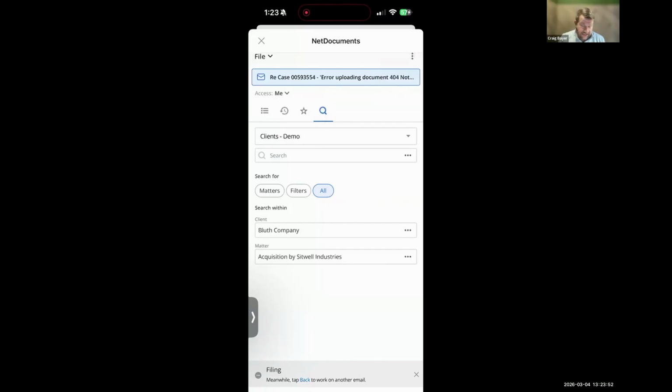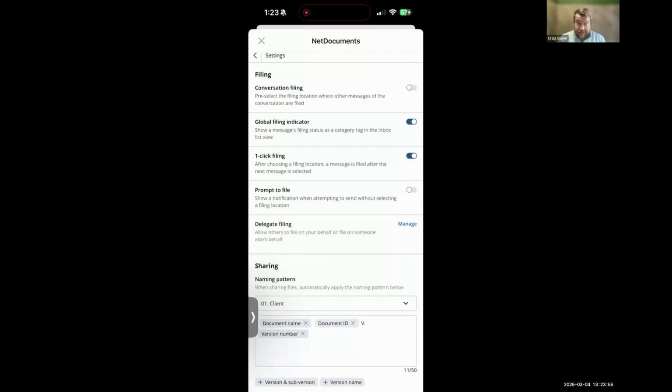Let's come over to the three dots and settings. Here are our settings, and you need to be really careful here. Because ideally, you're thinking, hey, I'm going to set all these settings, but this will screw up your regular Windows Outlook. The only setting that I have on here, there's only two, is global filing indicator, which means after I saved an email, let me know I've saved it. I have one click filing on as well. I'd never turn on prompt to file here because the problem is it conflicts with the prompt to file on your regular Outlook and you're going to get two messages.